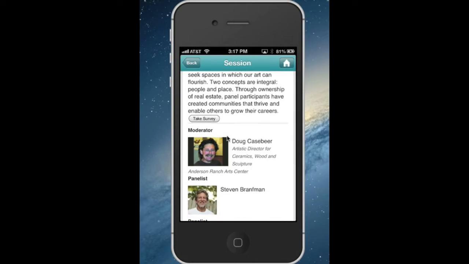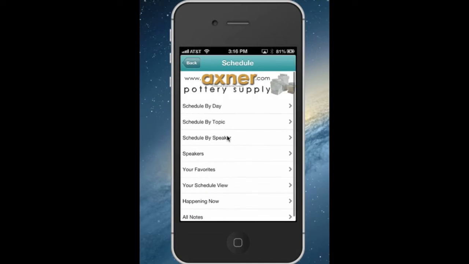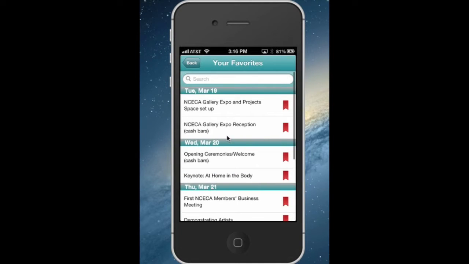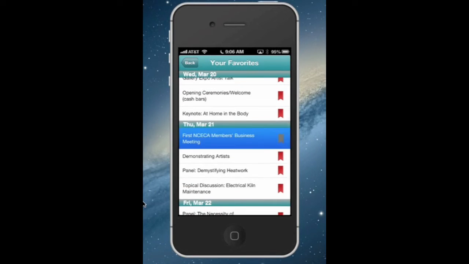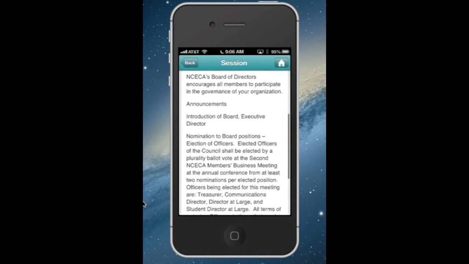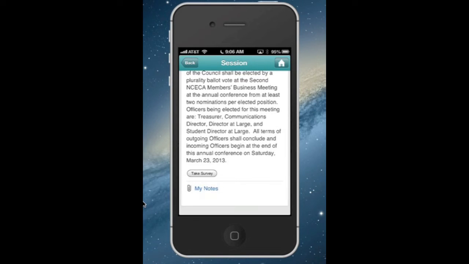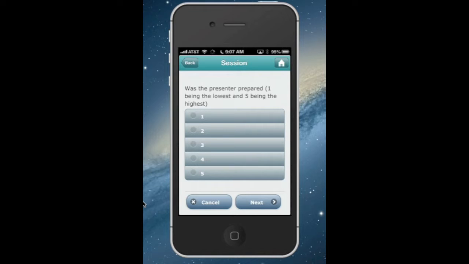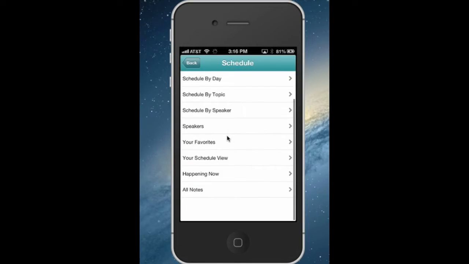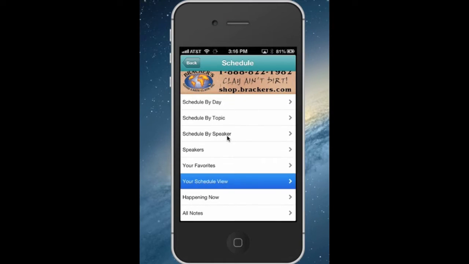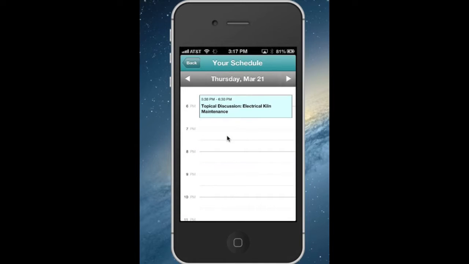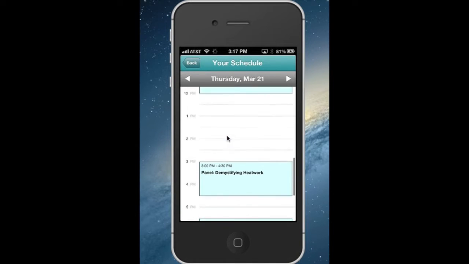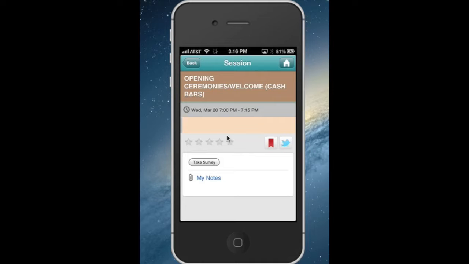Then if you want to view all the items you've marked, click on My Favorites to review. After a session, please do take a moment to take the survey. You can also view your schedule in a familiar iCal-like view. And again, no matter how you find the session you want in the app, you can click the room name to view the location of that session on a map.